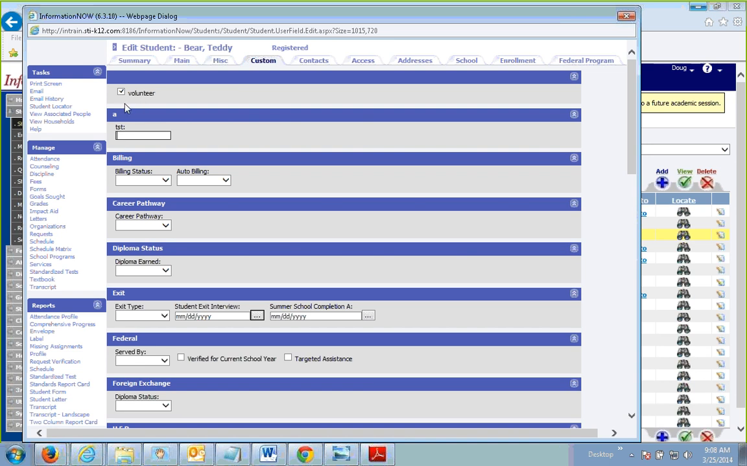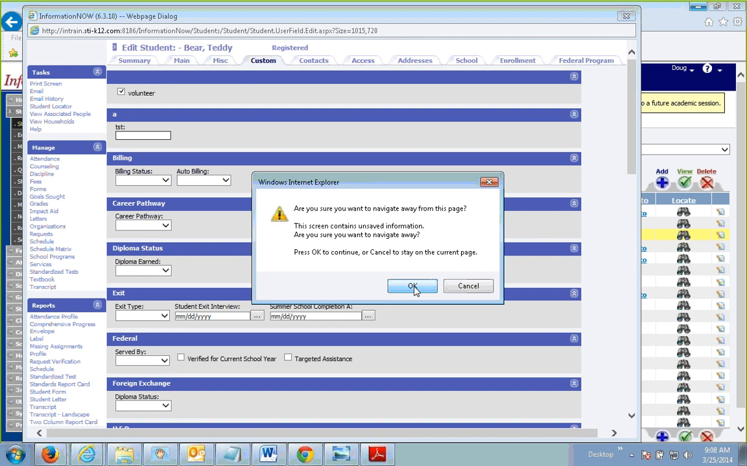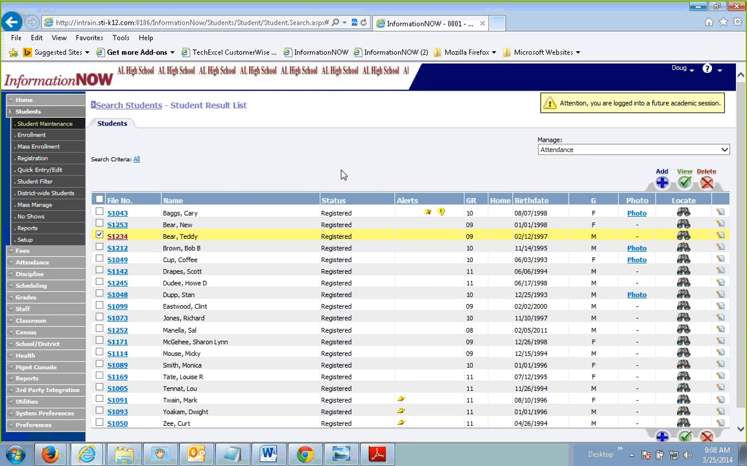and volunteer is checked. And again, if Teddy Bear was not registered in this future academic session and I were to register him right now after the academic session had been created, that field should come forward as well.